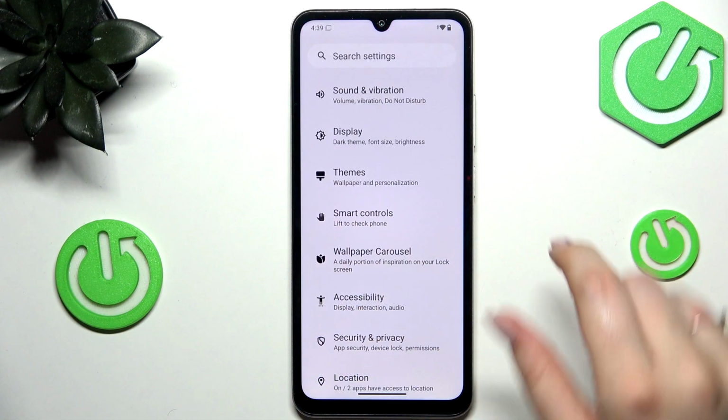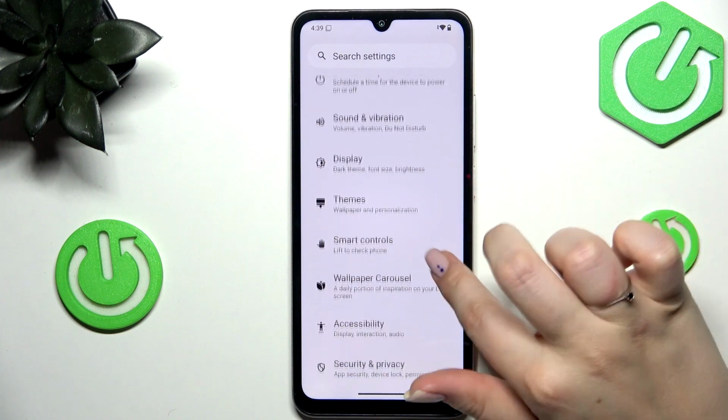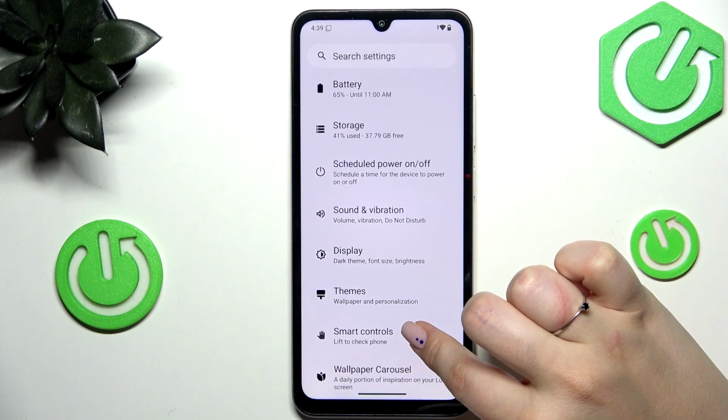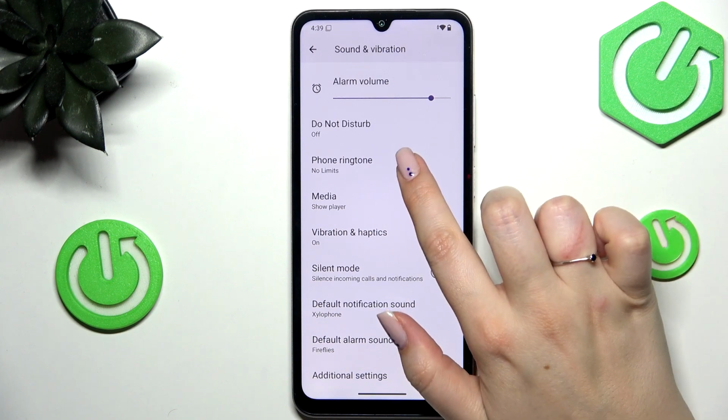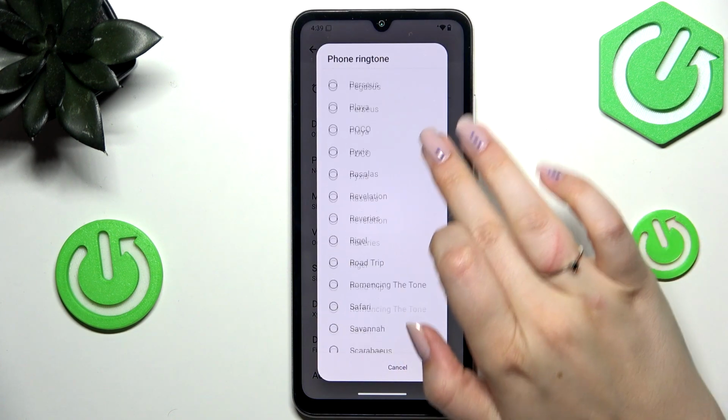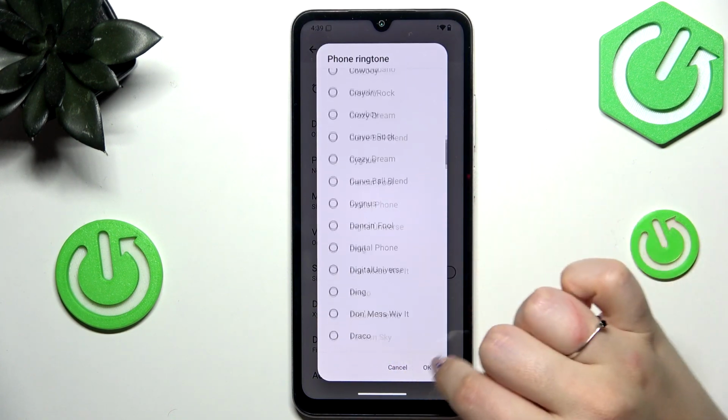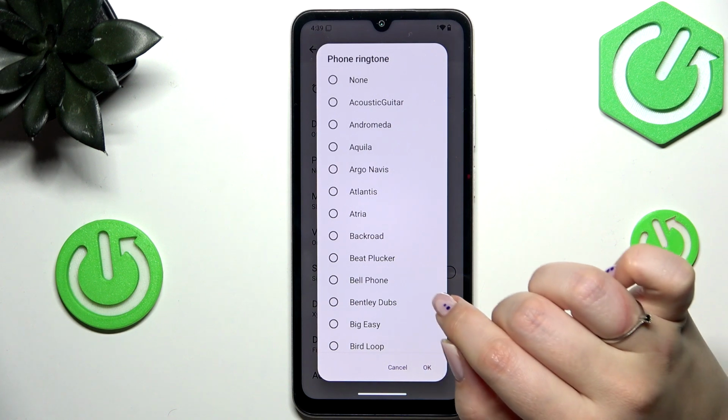So let's begin with opening the settings, and here we have to scroll and then find Sound and vibration. Then let's scroll down and find Phone ringtone. And as you can see here, we've got the pop-out window with pre-installed ringtones from which we can choose.